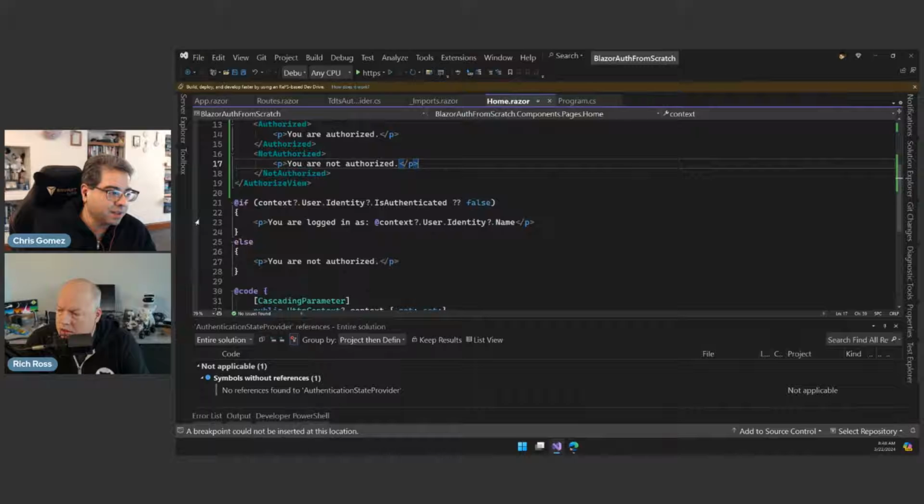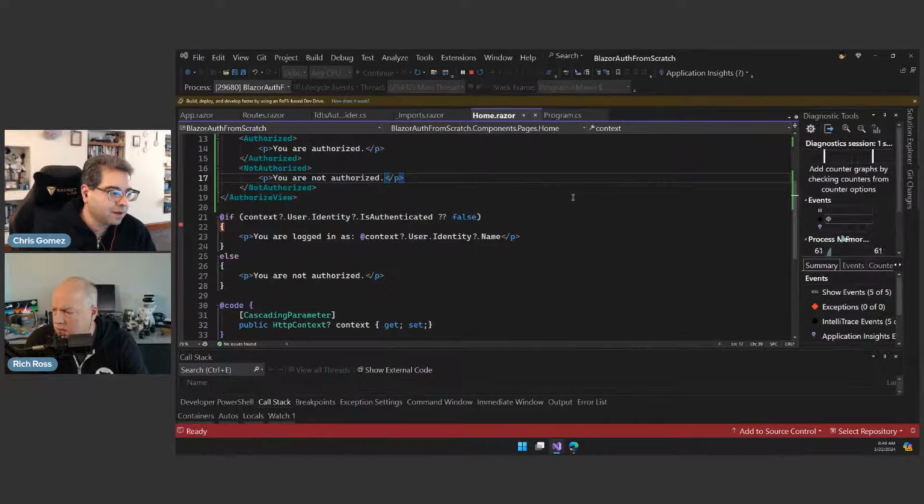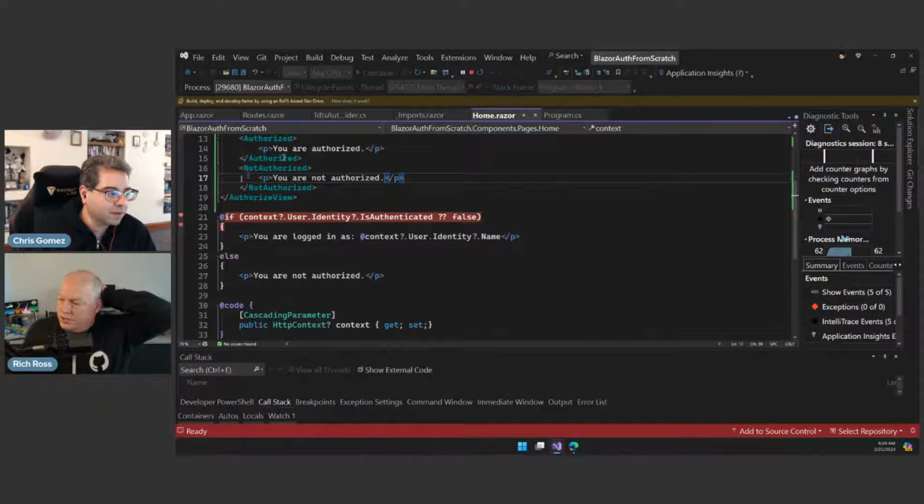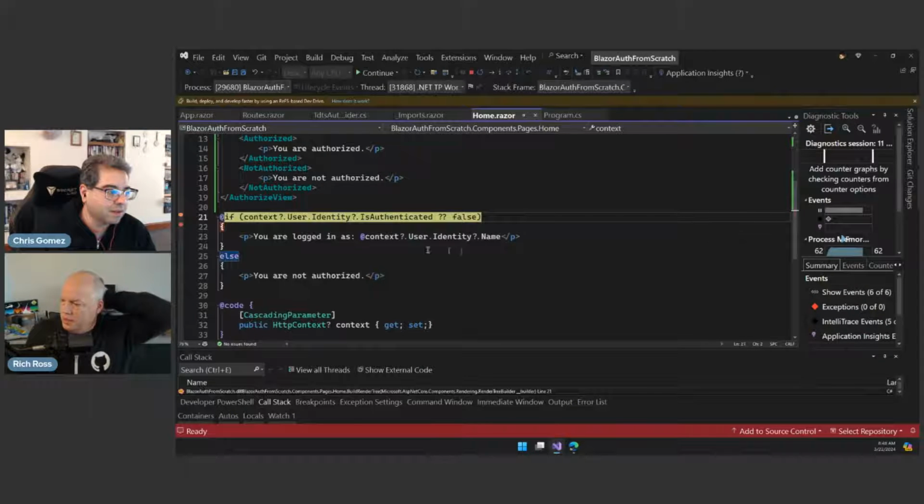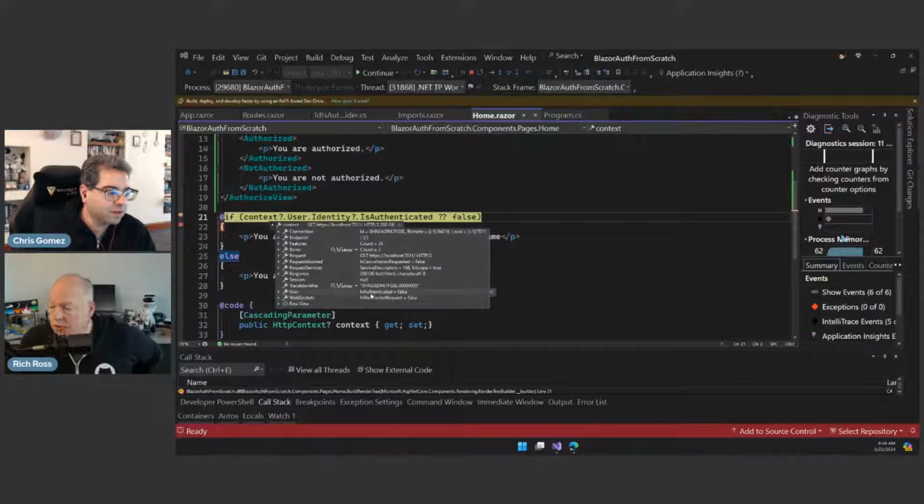I want to set a breakpoint. Why can't I set a breakpoint here? Oh, I can set one there. Oh, and it doesn't even trip. No, because it never gets to true. Yeah, you're right. That's where you need it. You're right. So if context, there is a context. But I guess because we're running on the server, the user's not authenticated. Interesting.